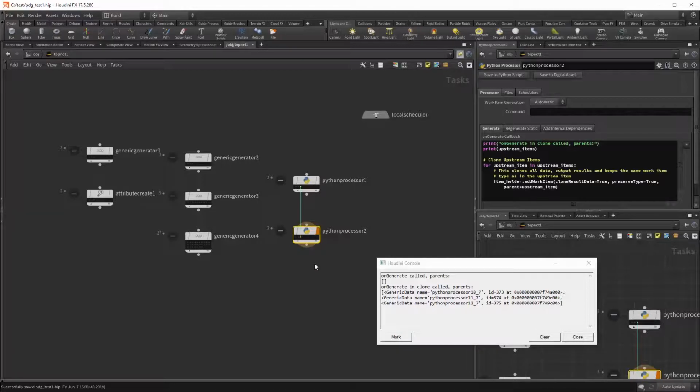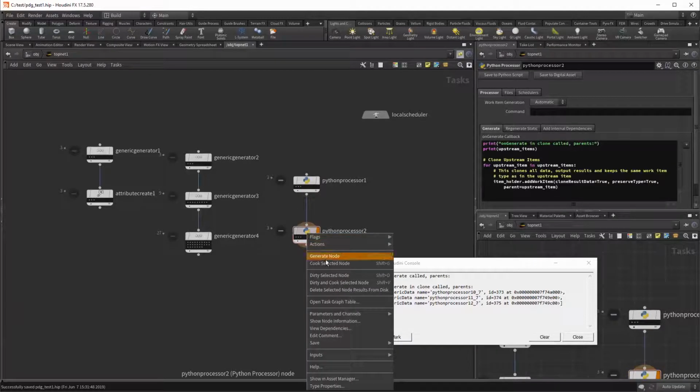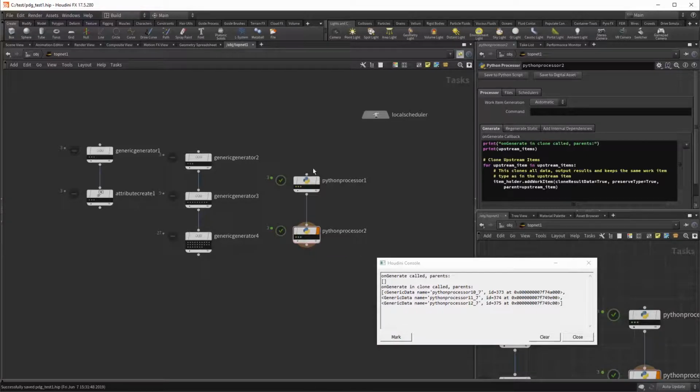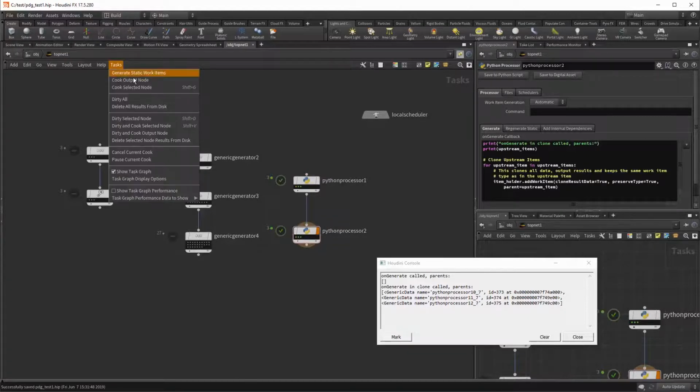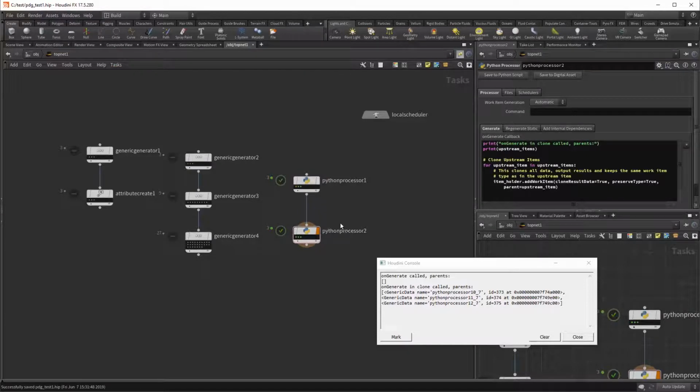They're just not cooked. Now when I go right-click and cook selected node, this will now actually do the work, if any, that's associated with these work items. And that would kick off the second pass of the PDG compute, right? So the first pass being the onGenerate being called when we say generate static work items. And then as a second pass, it actually goes and computes these things. That's the second pass compute.